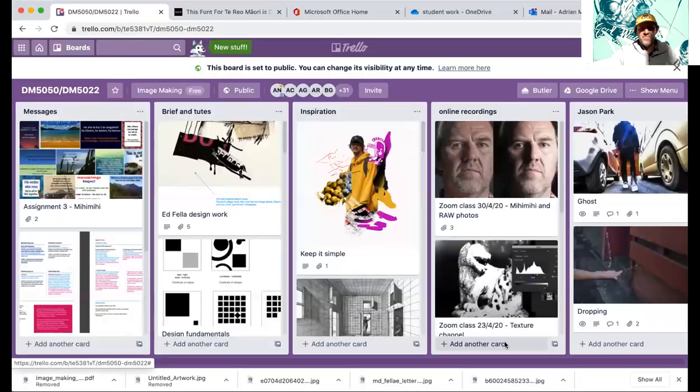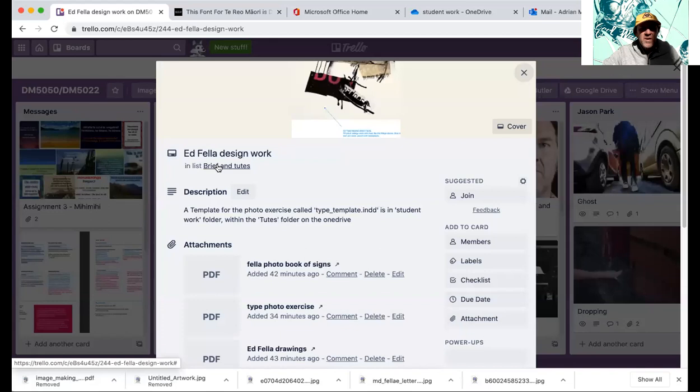I'll start the recording now, and I'll just share the screen and jump us through to Trello. What I've put in here, under briefs and shoots, is this area called Edward Feller Design Work. If I click on that, there'll be a whole lot of stuff in here.